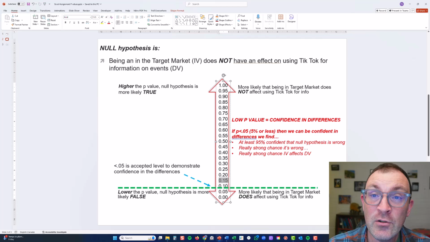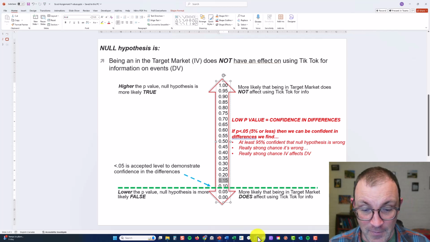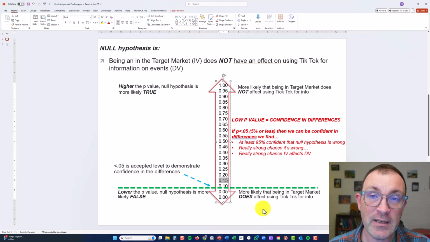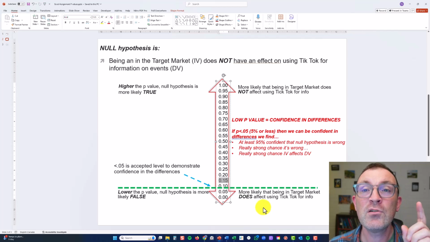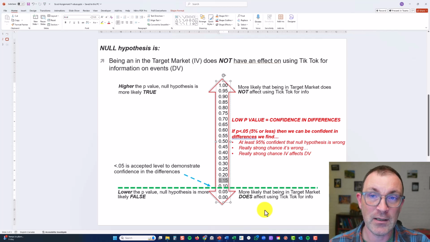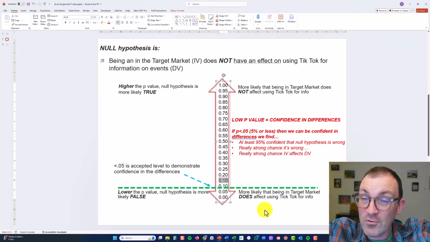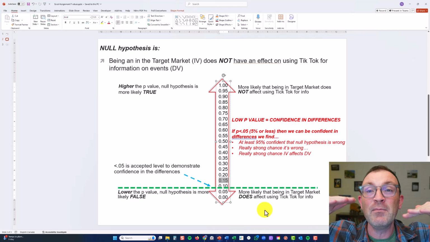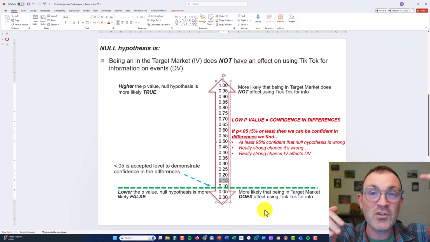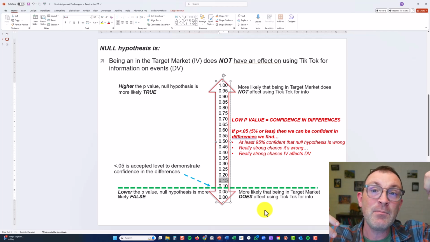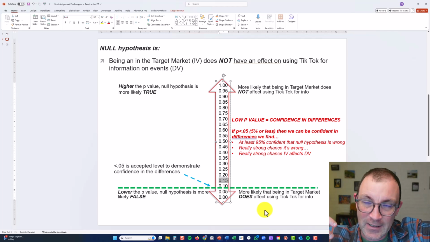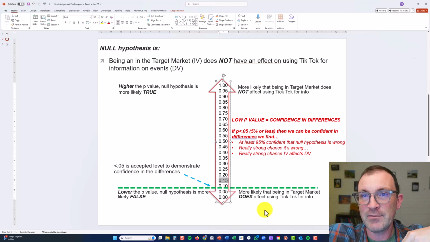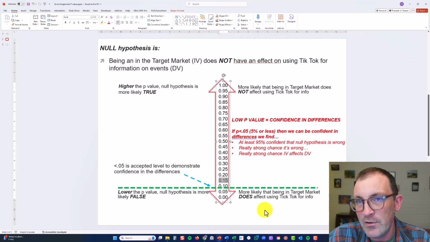We could not use this result as the basis for a recommendation to say you would find more of your target market on TikTok than people that are not in your target market. It's not to say you shouldn't use TikTok, but it's to say that you will equally be reaching your target market and your others. It's not going to be a special place where there are more of your target market than others. That's how we can use this.